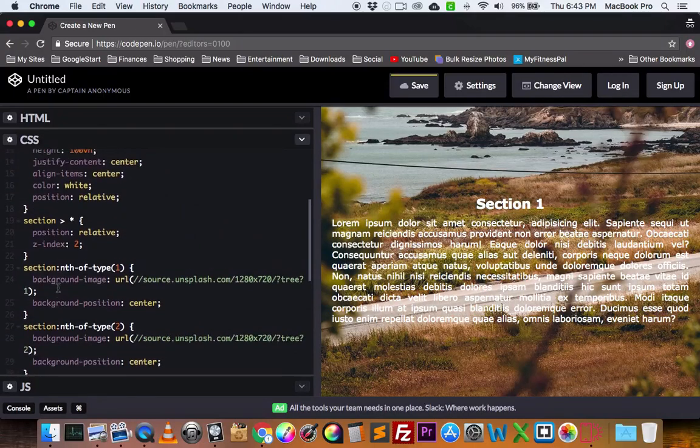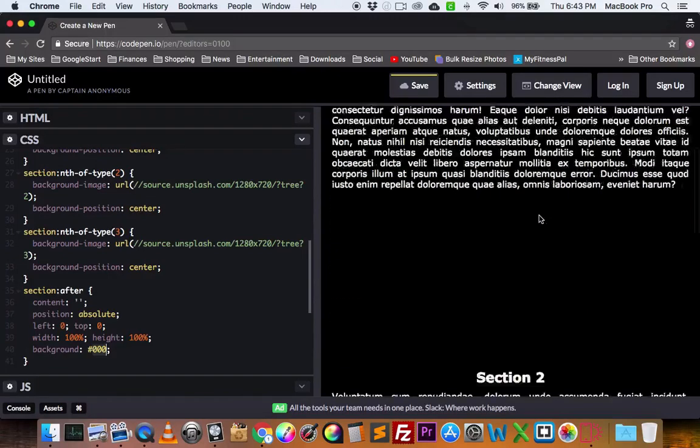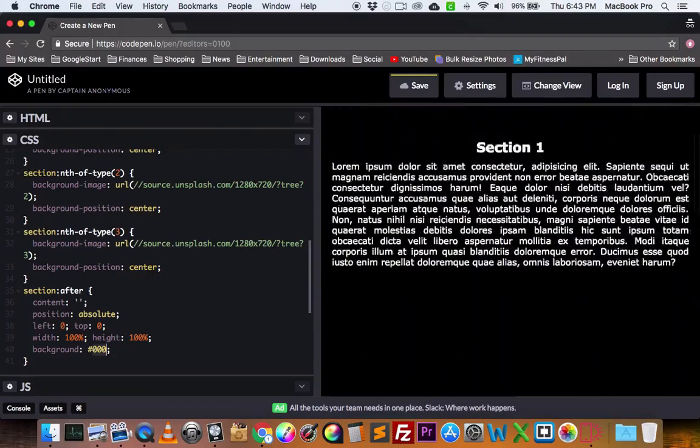Okay, so now what we can do is, for this section, actually let's do something simpler first, and then I'll show you how you can make it a little bit more complicated. So we're going to take the section and go after it. We're going to say that our content is nothing, position absolute, left 0, top 0, width 100%, height 100%. Now the background is going to be black, and as you can see, we have our overlay, but we still have our words on top.